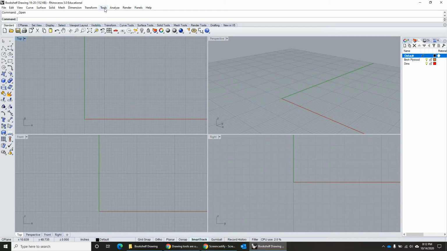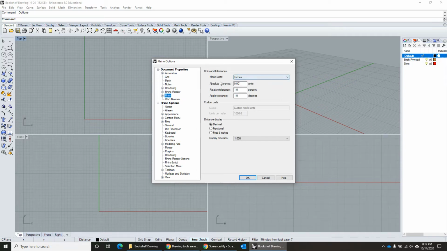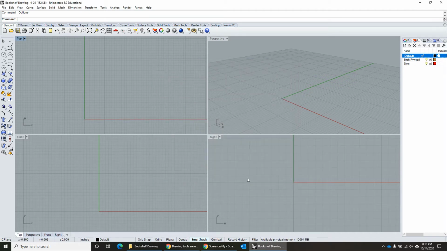So you would go to Tools, Options, and the first thing you need to do is click on Units. The default units are going to be in millimeters. You're going to change yours to inches. Okay. I would also recommend that you stay in decimals. It's a little bit easier to type the decimals than it is to type the fractions, in my opinion. Okay, and then you're going to hit OK.